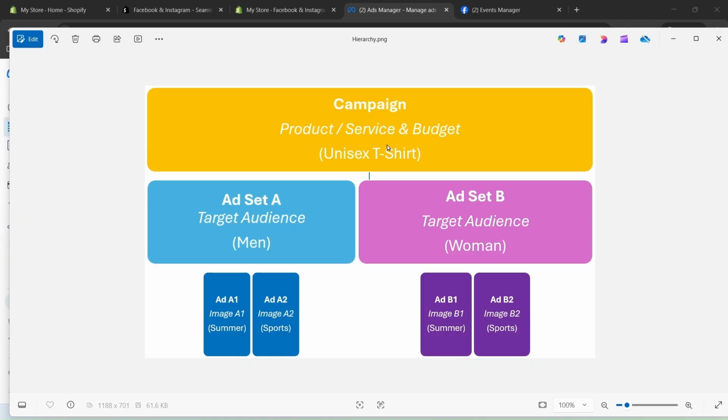And then you could do different ad sets. So this t-shirt could be sold to men and women, so I'm going to create different ads for men and women. Within the men's target audience ad, I'm going to have a summer version and a sports version. So one ad will be all about summer, to get guys who are interested in summer to buy it, and guys who are interested in sports to buy a t-shirt. We can create an ad for them.